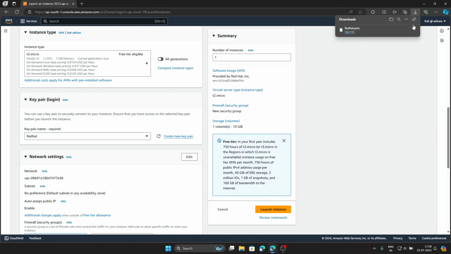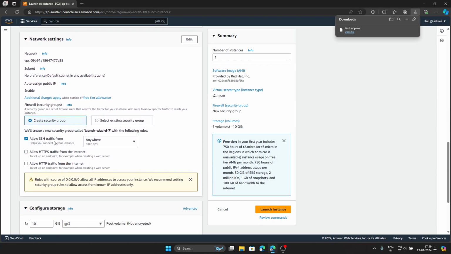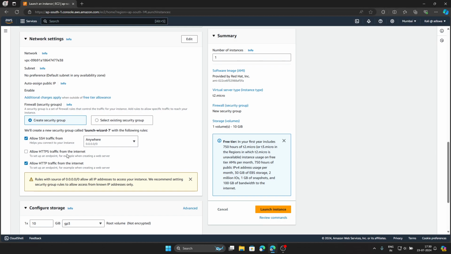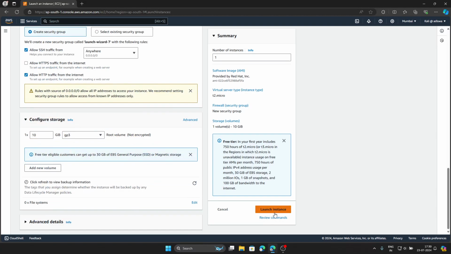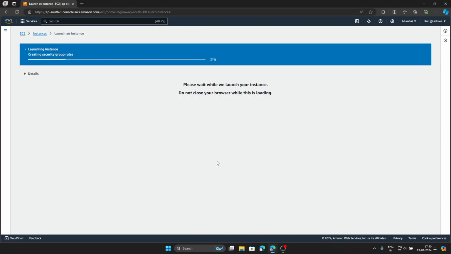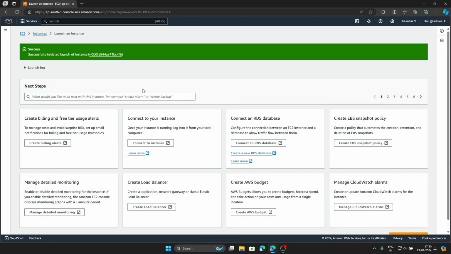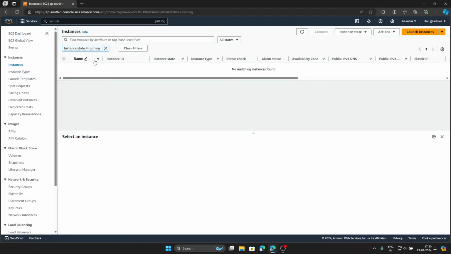Then create the key pair. The key pair downloads into your Downloads folder. Then allow SSH, because we have to access the machine through SSH from our Windows command line. And if you want to allow HTTP traffic for your web server, you can allow that. Then launch your instance. Your instance is successfully created, but you have to wait a few seconds because it still needs to run some checks.